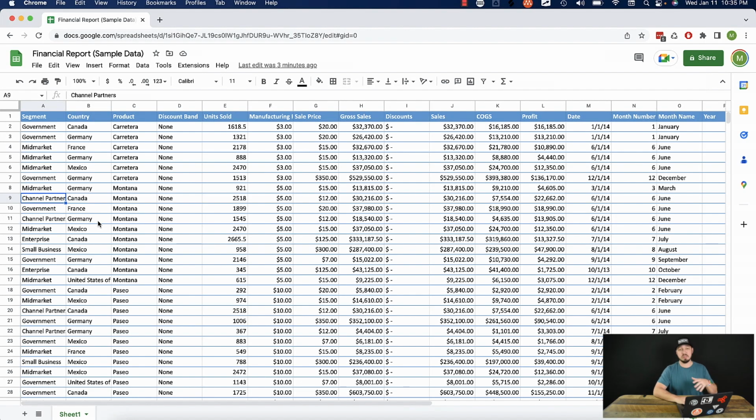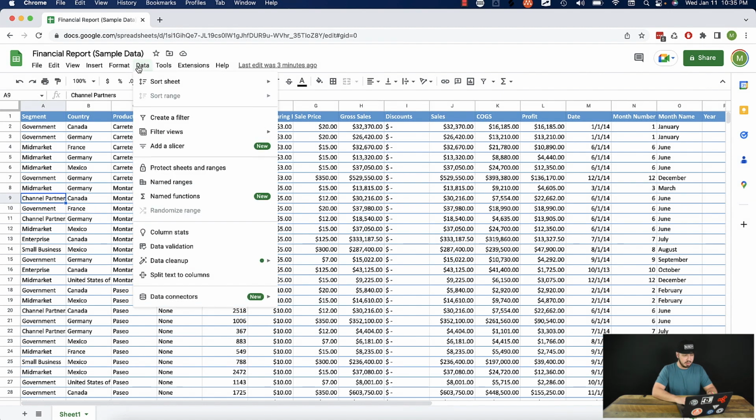So what we can do with Google Sheets, there's a couple of ways we can sort. One, we can sort the entire sheet very easily, and we can do that by going up to Data and going to Sort Sheet. And you'll see here by default, it says Sort Sheet by column A to Z, or Sort Sheet by column A, Z to A.